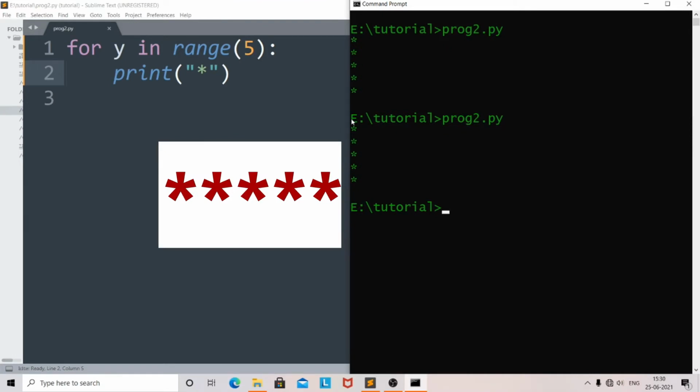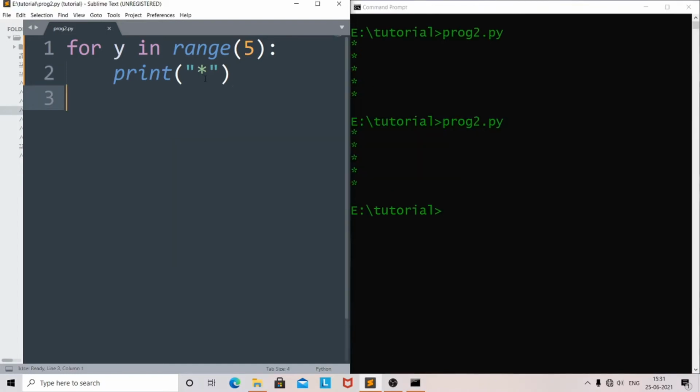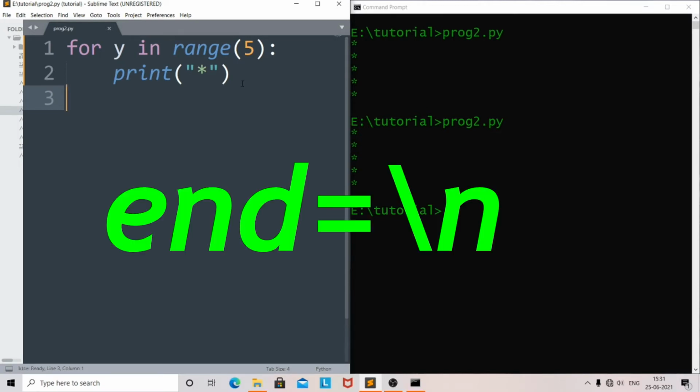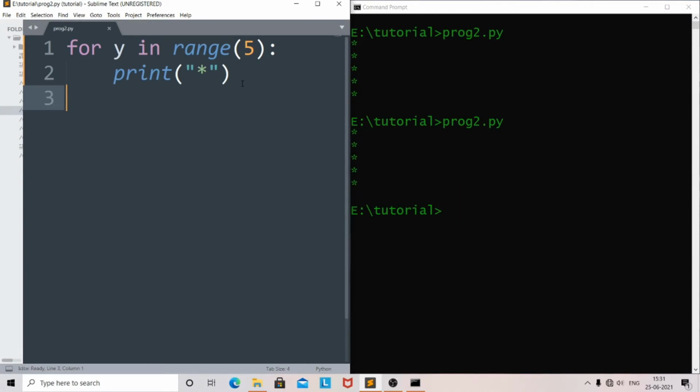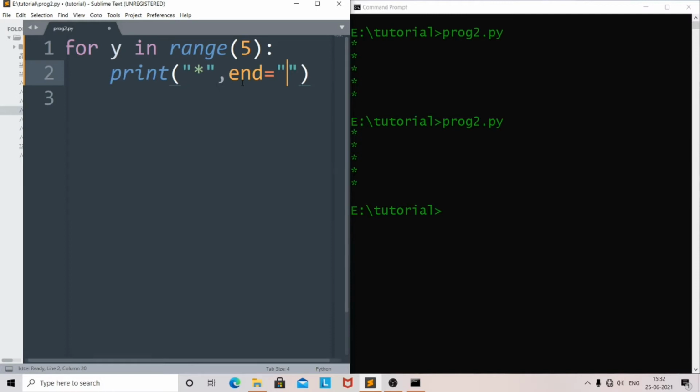Now consider this pattern. The 5 stars, but now not vertically like this. To do this, for the same code, a simple change. When this for loop prints the first star, Python automatically prints the second star in the next line, the third star in the next line. By default, the end value is \n, that means next line. So we change that default value. end is equal to, and we give a space.